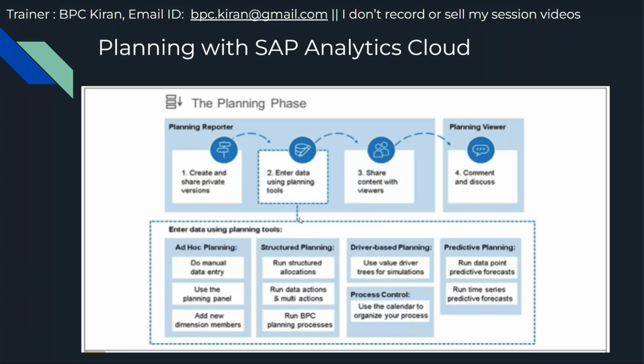There is another way to enter the data. You can use planning processes, data actions, and allocations on top of this data, so you can have some calculations. Also for this plan data, you have value driver trees and simulations. You can also have predictive forecast. So this is manual entry. If you want, you can use predictive forecasting techniques on top of this plan data.